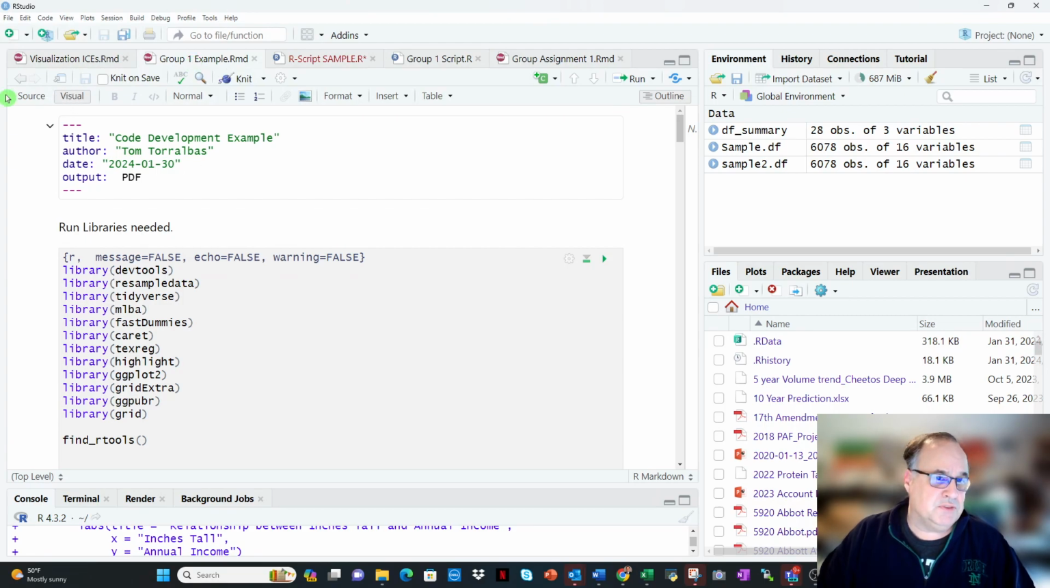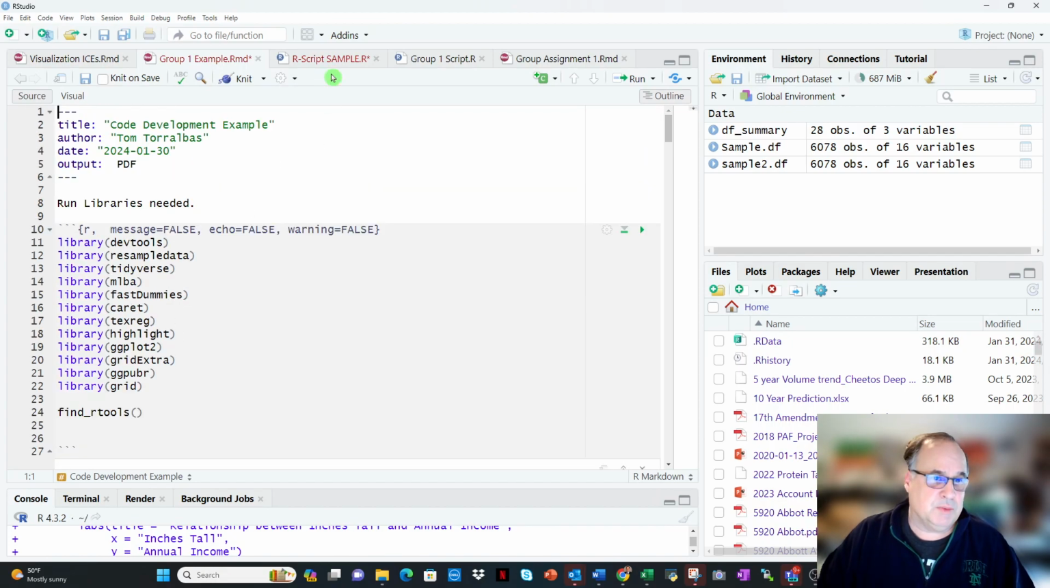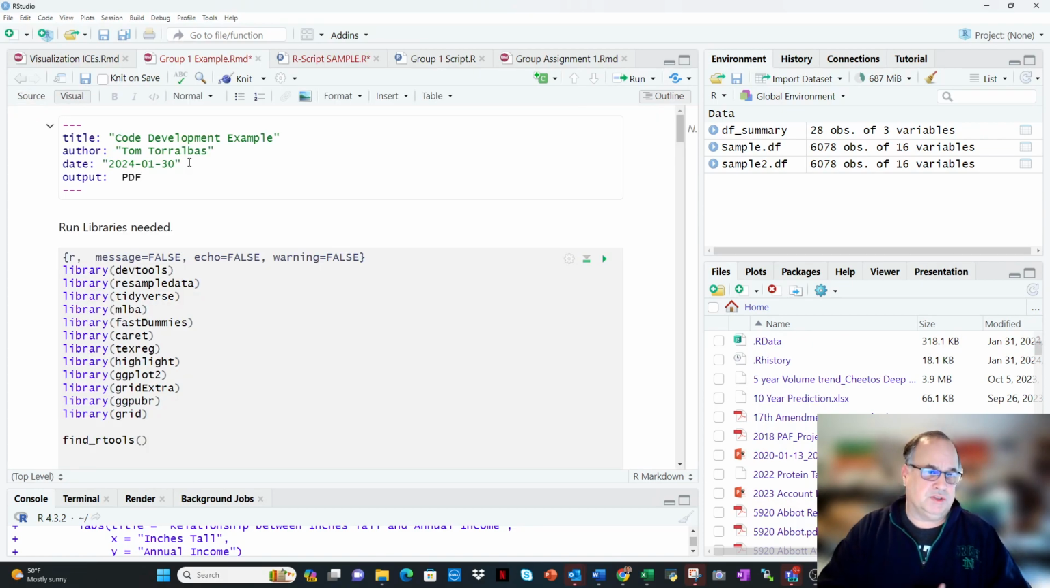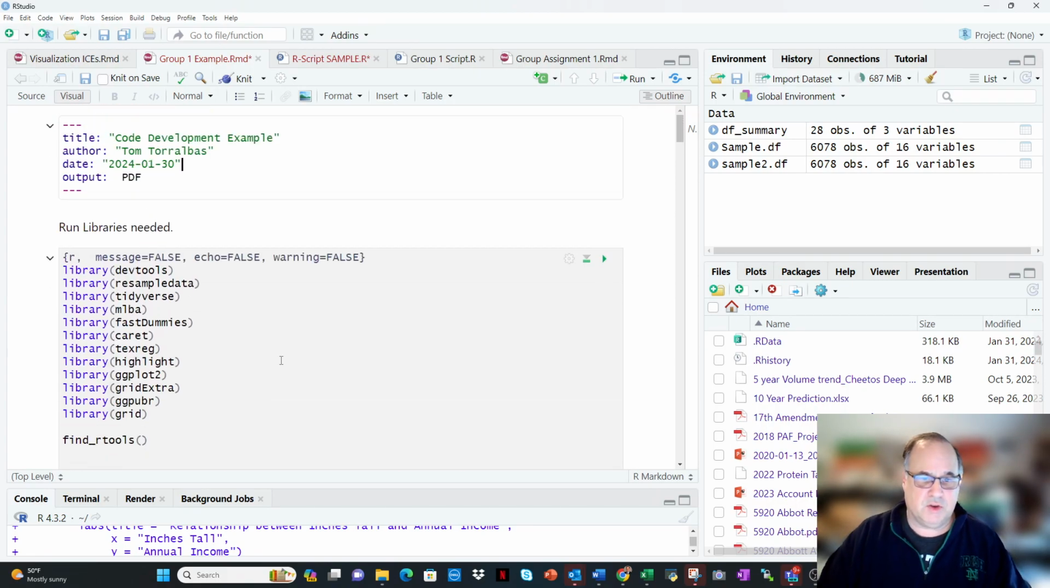I recommend you use the visual. The source is actually very similar to the script version, slightly different. It still has the chunk commands. But from the visual, you get a lot more out of it running there, and there's a good distinction between what's just text and what is the actual code.